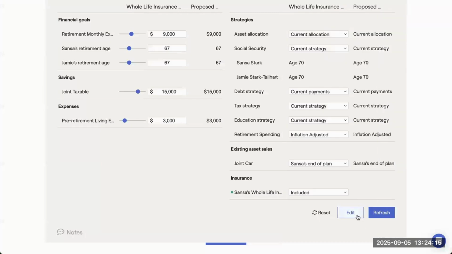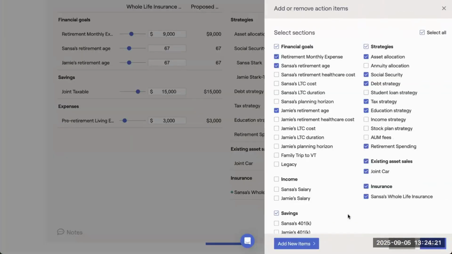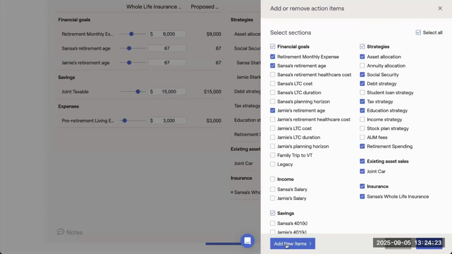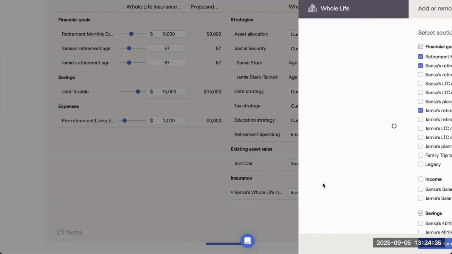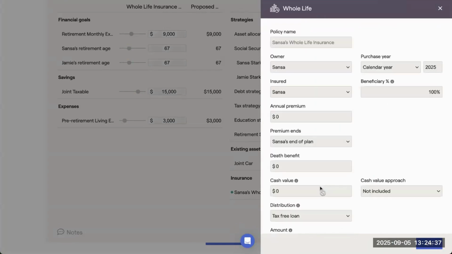I am also going to be proposing a new policy for Jamie. So to do so, we're going to click on the edit button. To add a new item, we'd click on the add new items button. And to propose an insurance policy purchase, we'd go to insurance and indicate which type of insurance policy we're looking to pull in. In this case, we're also looking at another whole life insurance policy for Jamie.